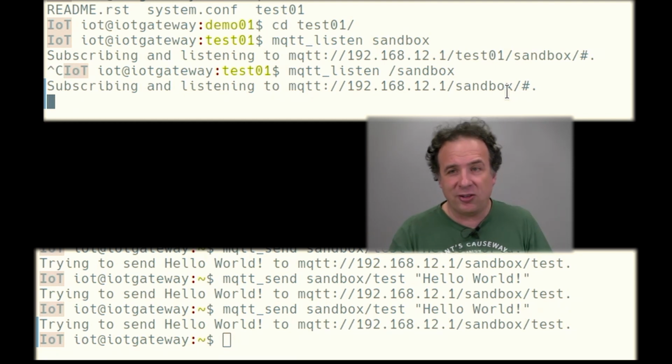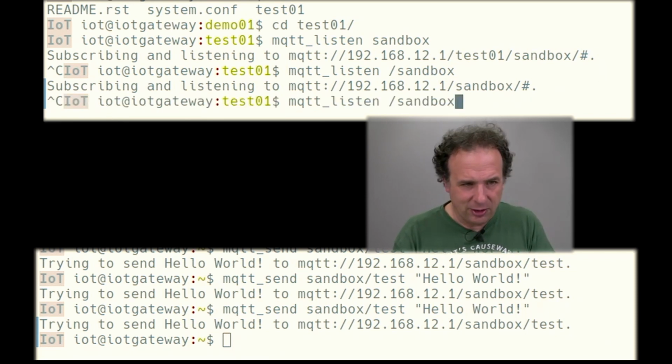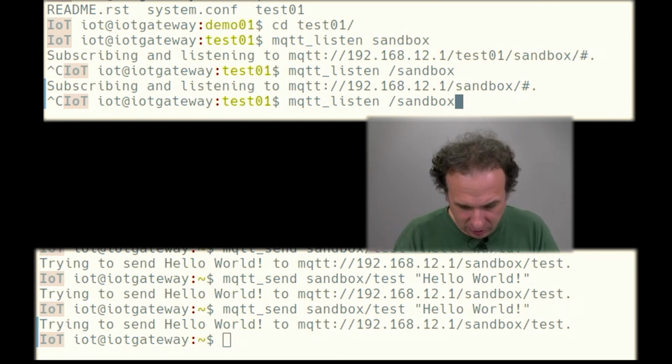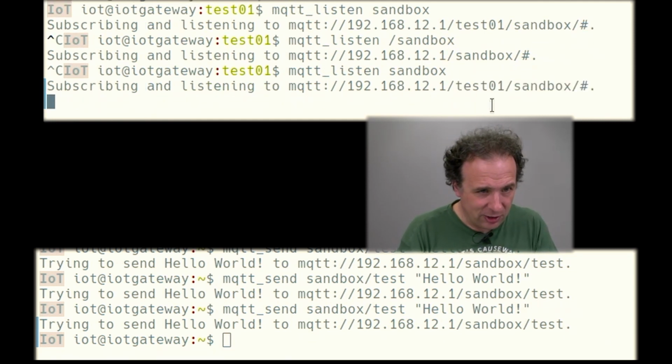But it makes it really easy if you want to test a specific device. You can use MQTT send and MQTT listen in this folder, and then the whole first part of the URL gets automatically generated for you. So let's do a listen again for sandbox in the test 01.